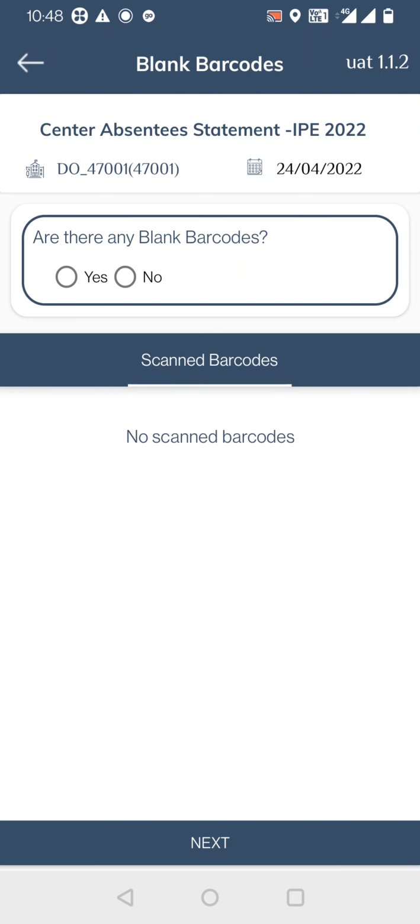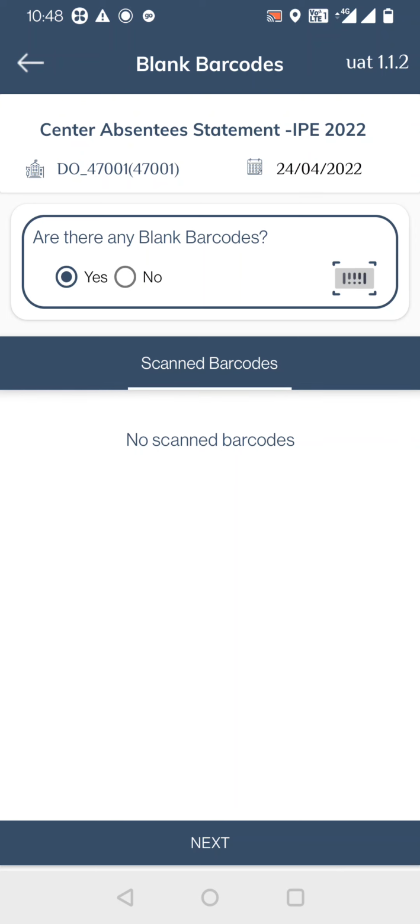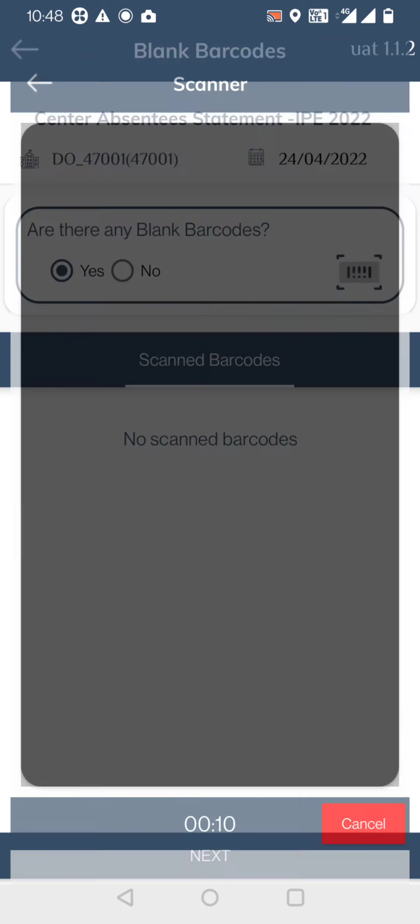There will be an option called "Are there any blank barcodes?" with options yes and no. If there are no blank barcodes to be scanned, the user has to click on no. If there are any blank barcodes to be scanned, the user has to click on yes. Automatically, one icon will be displayed to the right side of this section, and the user has to click on this scan icon to scan the blank barcode.